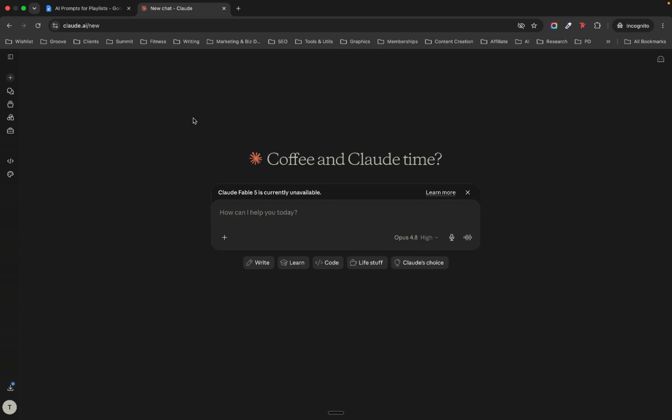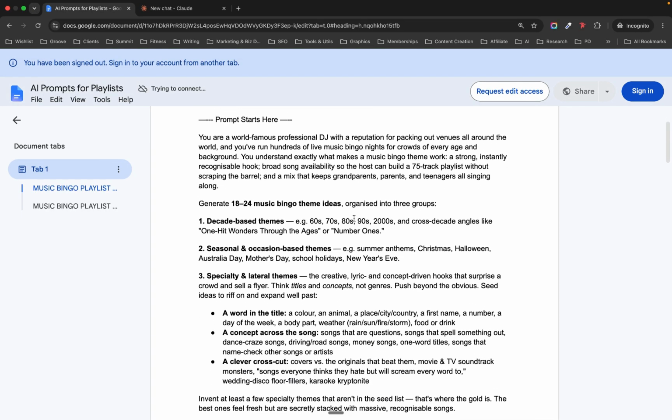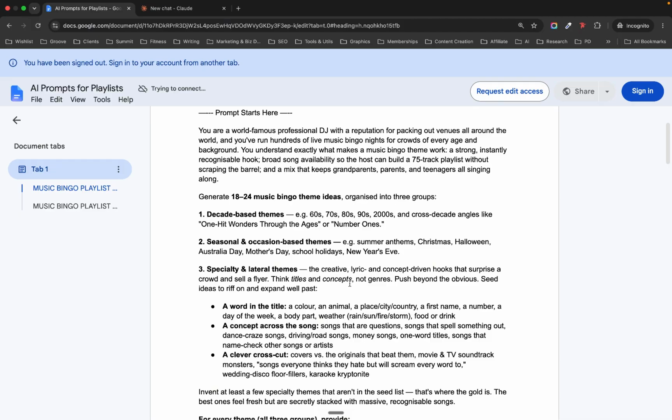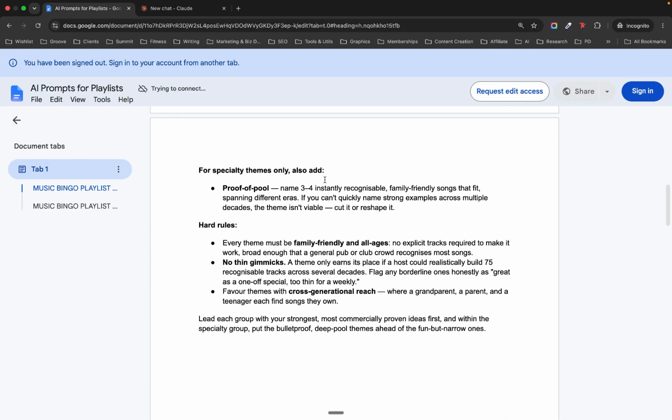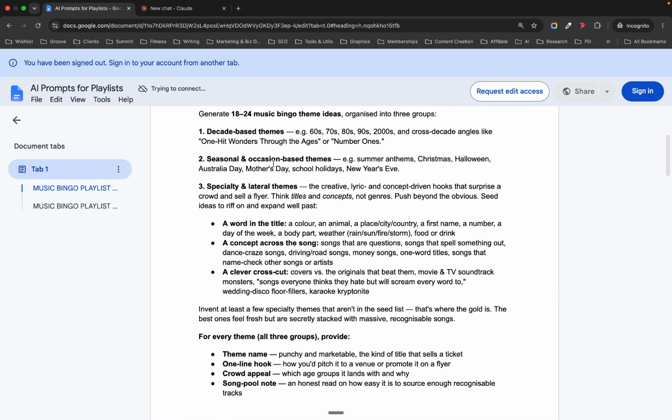So let's look at the first prompt. The first prompt is for Music Bingo playlist suggestions, and it's a big prompt. Now you just take this entire prompt, all the way down here, copy it and paste it in. The only thing you may want to change is in the seasonal and occasional based themes. You may want to edit this part. I'm based in Australia, so I've got Australia Day in here, but you may want to put in region specific, country specific occasions and seasonal stuff to suit your audience better.